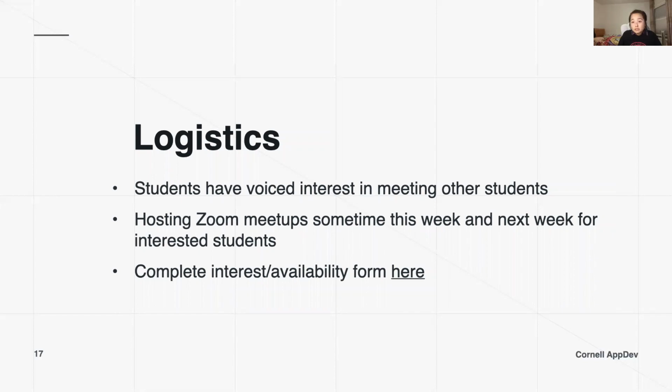If you are interested, we do have a Google form up. You can fill that out to indicate that you're interested in meeting other students, and also let us know when you are available to participate in those meetups.